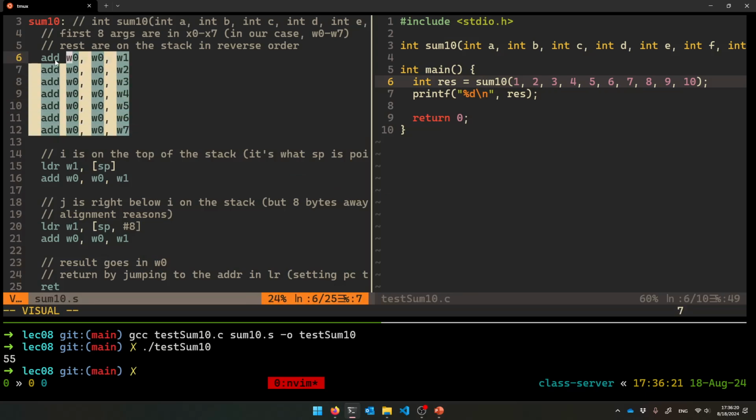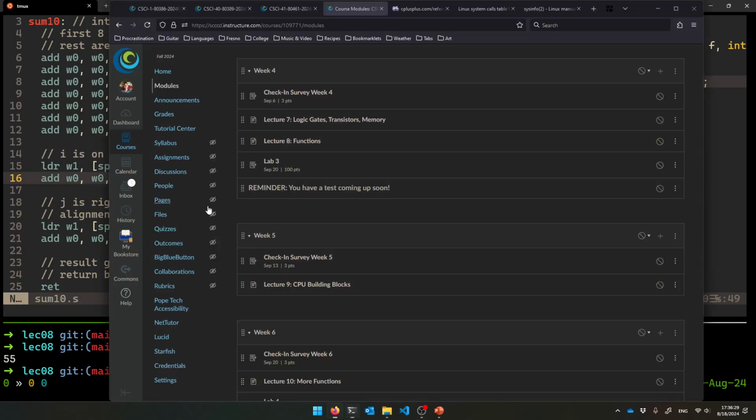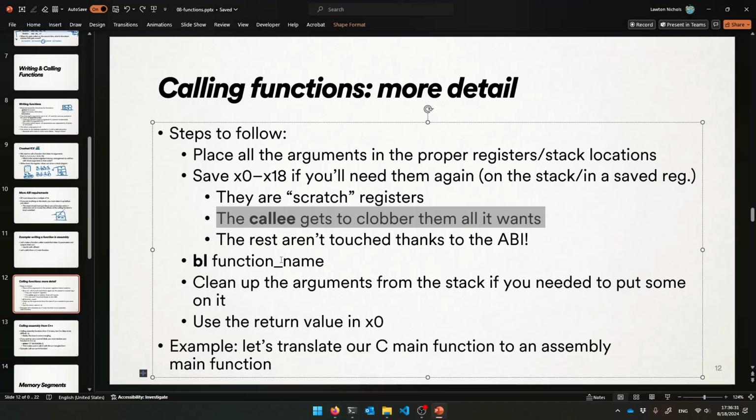Like we were messing with, this is really part of x0 through x8, so we were messing with our own arguments, right? Changing w0, changing w1. We're allowed to do that. Those are scratch registers. Everybody else, all the other registers, they don't get touched, or if they do, they get restored, thanks to everybody agreeing to follow the ABI, the application binary interface. So that's how that works.